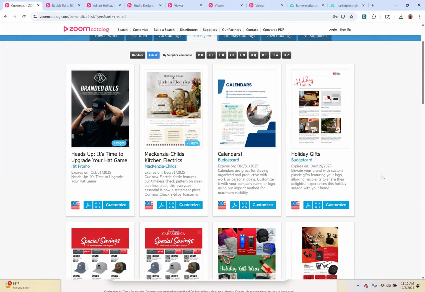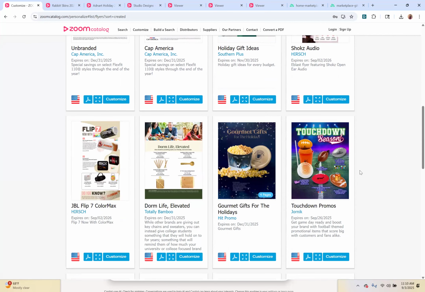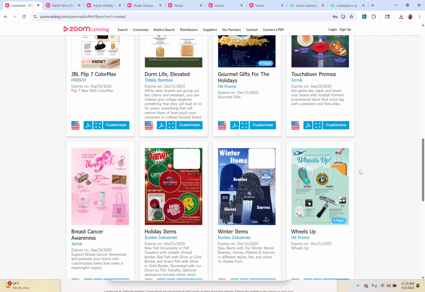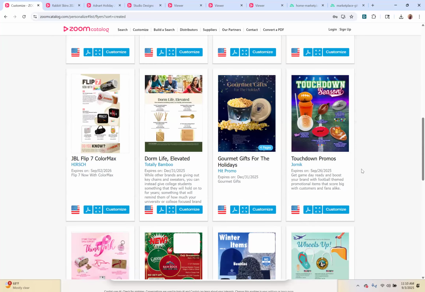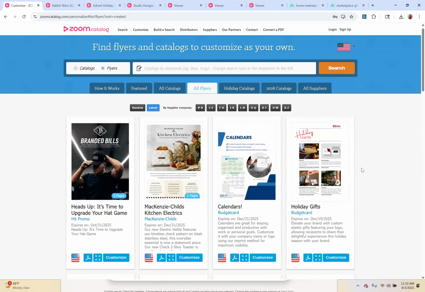So you can see there are all the new flyers flowing in, a lot to do with holiday specials and promotions right now. These flyers are really great for distributors, not only to share with their customers, but just to see what's out there, what is on clearance, what's on sale, what products are great for this time of year. So if you're a supplier and you don't have flyers on ZOOMcatalog yet, I highly recommend you do, and this will carry over into the new ZOOMcatalog, which I'll talk more about in a little bit.